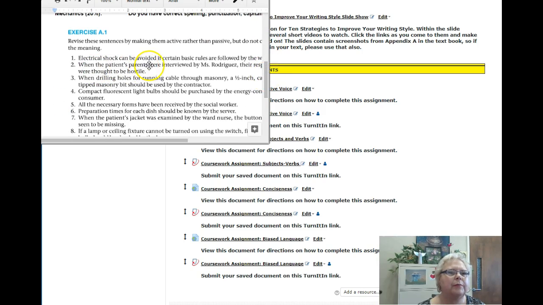Electrical shock can be avoided if certain basic rules are followed by the workers, I guess. That is, I can't see it because, yeah, workers. Okay. So you're going to start with the workers can avoid electric shock if certain basic rules are followed. So I gave you a hint on that one. So don't tell anybody I gave you a hint on that one. Okay, so that's what you're going to do.